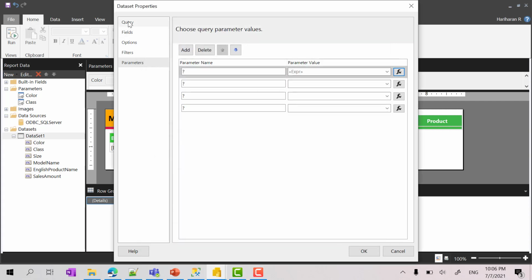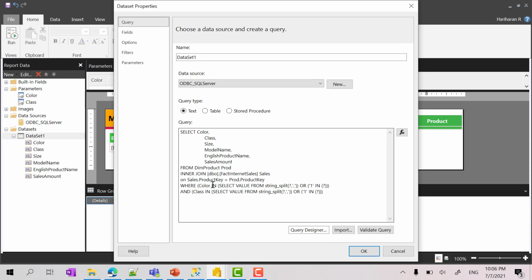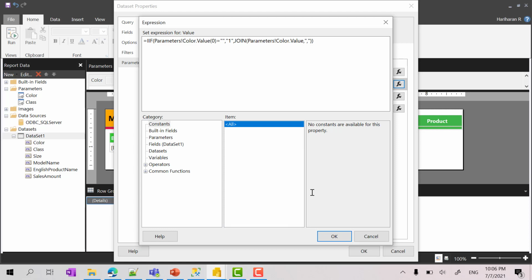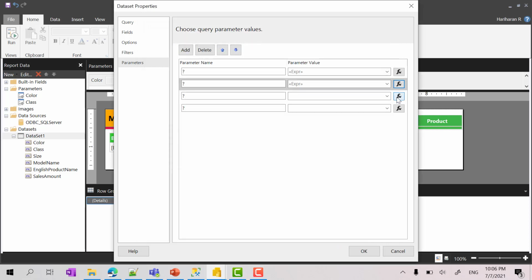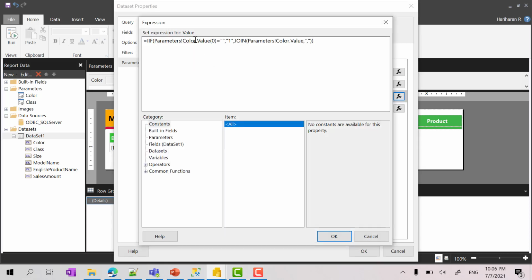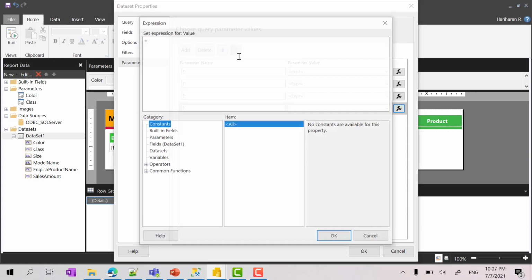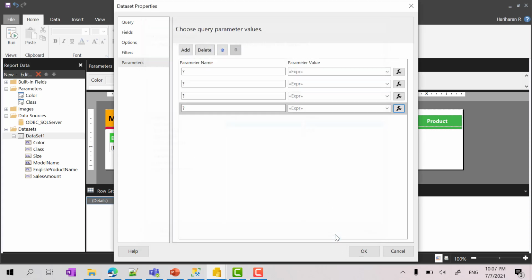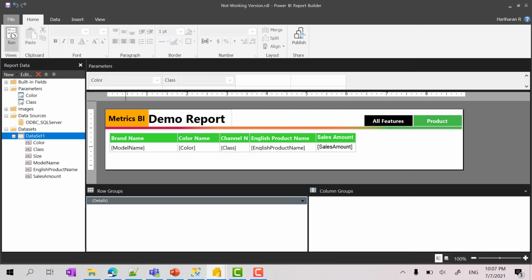The second parameter also belongs to color only, right? So I'm going to paste the same here. And then if I go to class, class also has the same condition. So instead of color, I'll be replacing it with class. No other changes, just copy, and the second one is class. So that's it. Just make sure it's class. Okay, click OK and click OK and run the report.